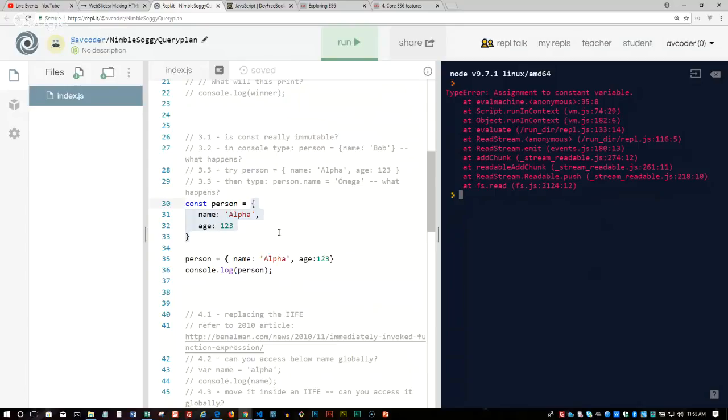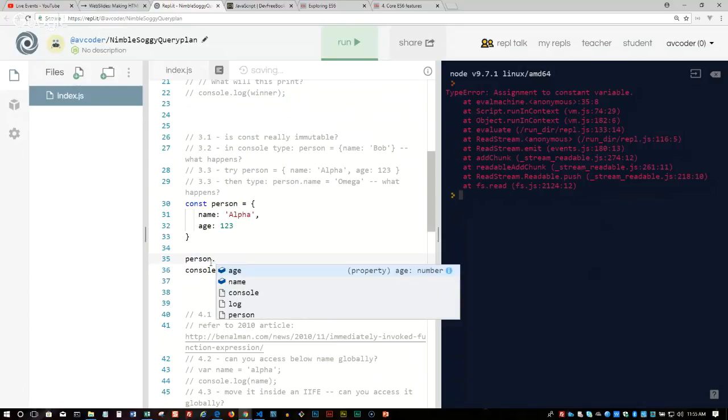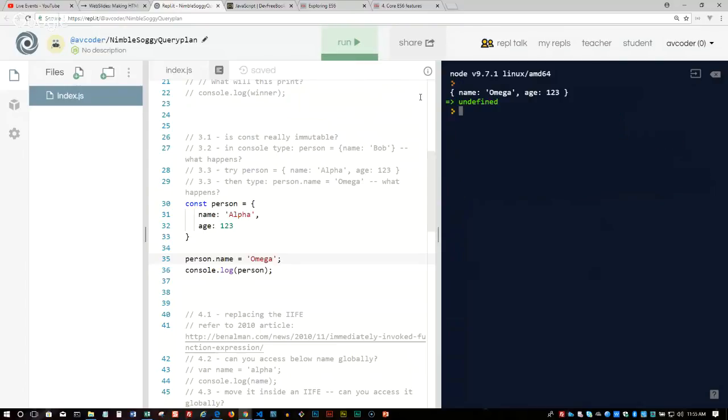But what happens if I say this? First of all, how do I change the value of this name to something else? What do I say? Person dot what? Right? Person dot name equals something else. Now if I run it, the object has changed. So what's happening? I thought it was a const.